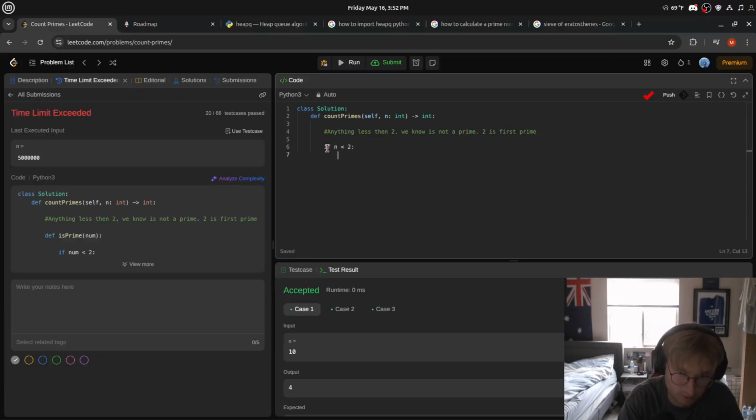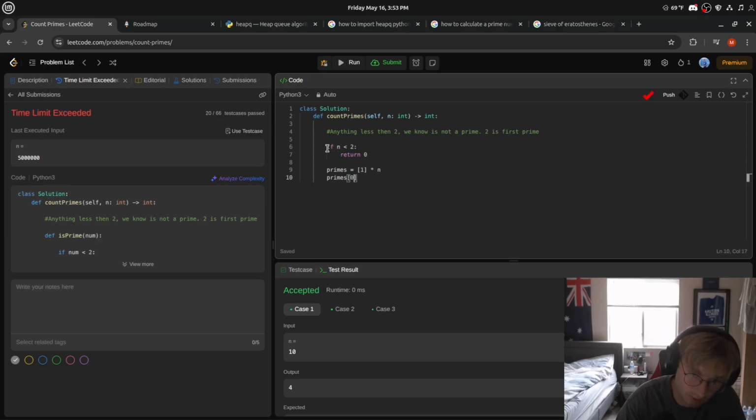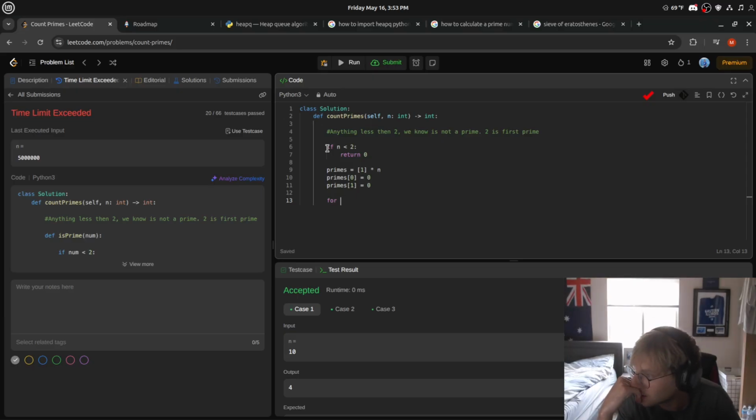If n is less than 2, we can instantly just return 0, right? Otherwise, we want to make a primes array, and we can make it 1 times n. Primes of 0 is equal to 0, and primes of 1 is equal to 0, right? Understand that part, right? So now we want to loop through. Well, okay, what does he do? He does while I is less than n, temp is equal to I, if primes I.